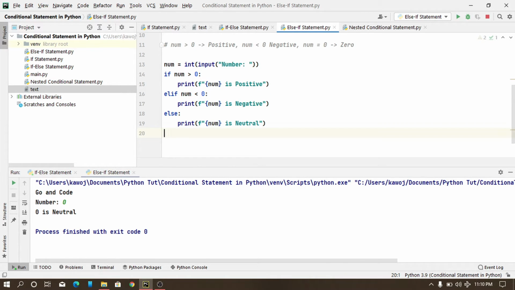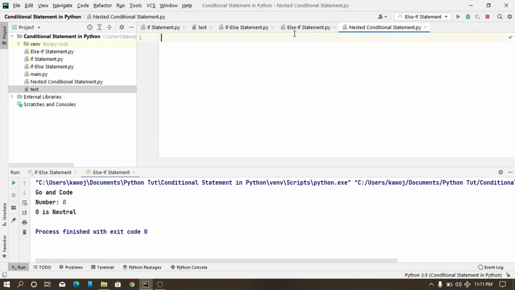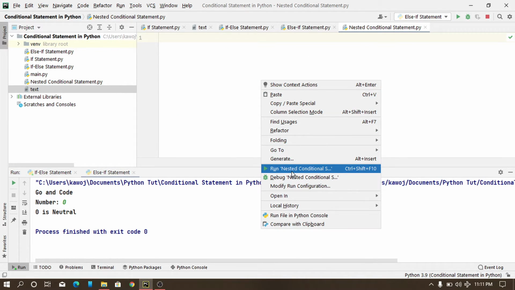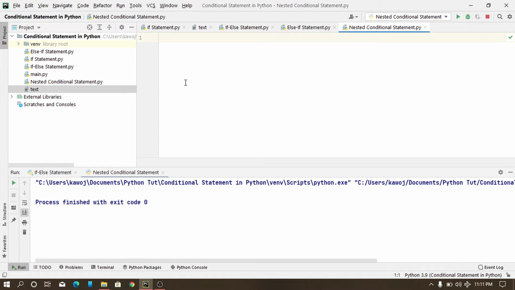Let's write a program that checks if a year is a leap year. Before we write this, we are going to be writing this in a nested conditional statement. So let's move to nested. I don't have any slides for the nested conditional statement because it's pretty logical, so let me just write a program for it. We can say that year is equal to integer input a year.